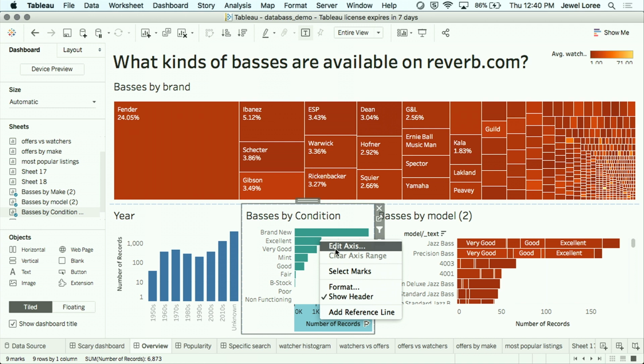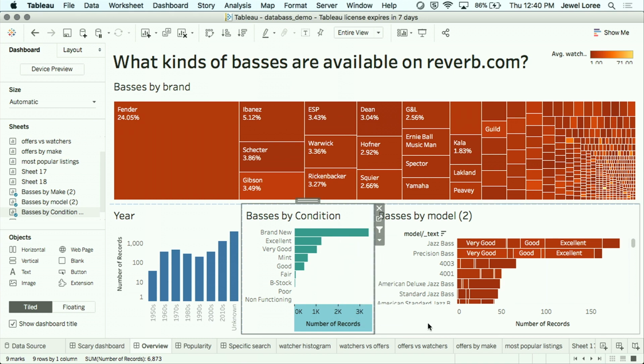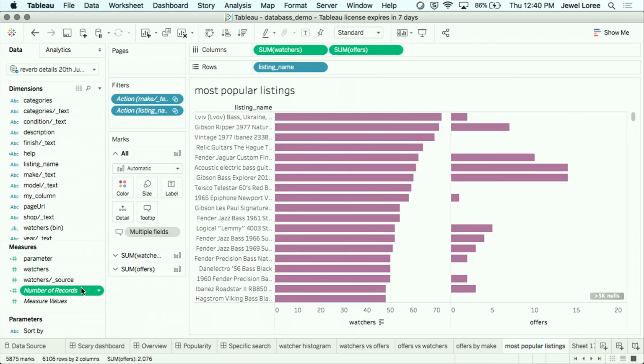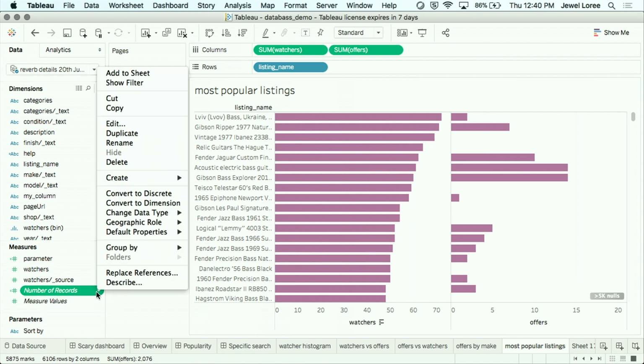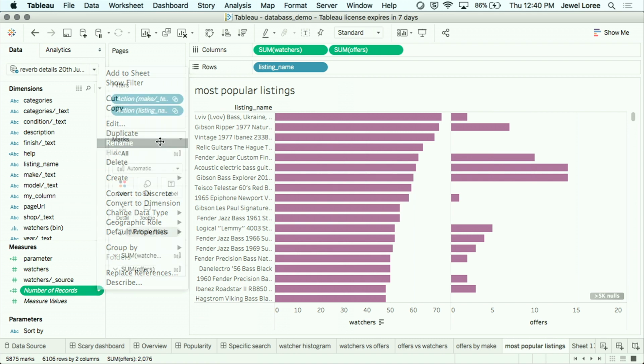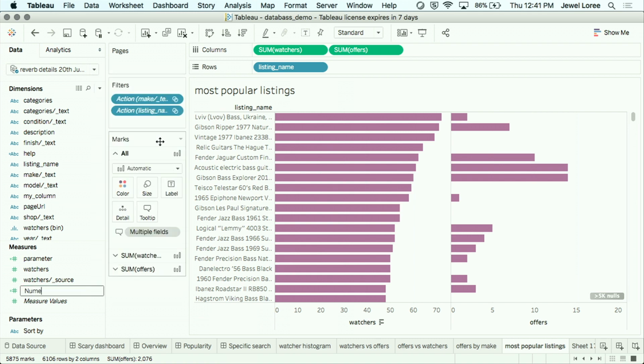So we could either edit the axis directly like this, but since there are so many times that number of records shows up because this is the main way we're counting things, let's go to one of these and just rename it in our measures. That way it'll populate to all of our different axes. So I'm going to go here and rename number of base listings.